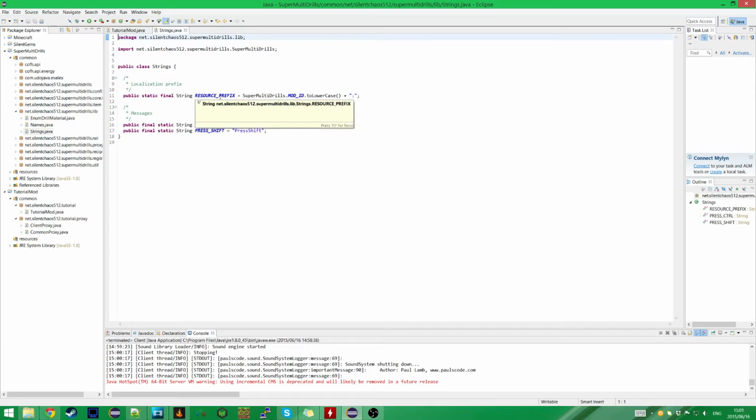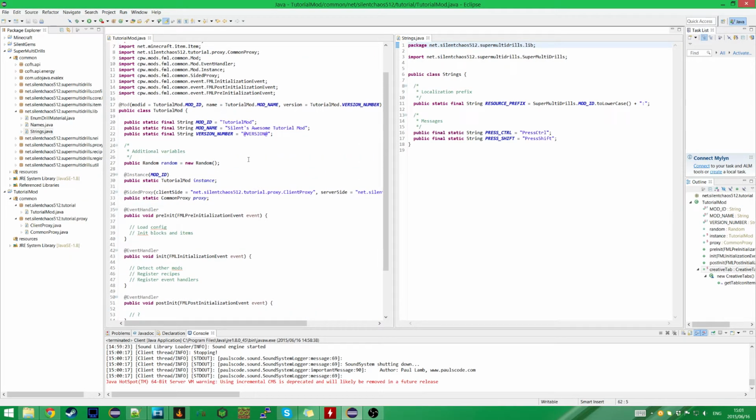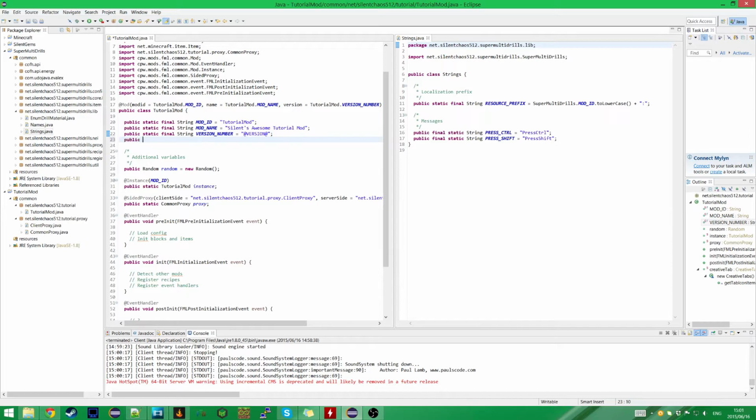It's pretty simple, honestly. I don't think we'll be using these two values over here. The resource prefix, however, is something that's pretty useful. So just for the sake of simplicity, I'm actually going to put that in here. So let's go ahead and just create a public static final constant, a string, call it resource prefix. And this is used mostly for textures.